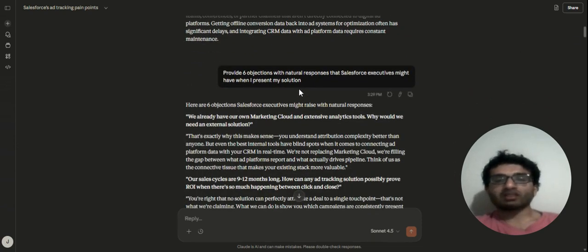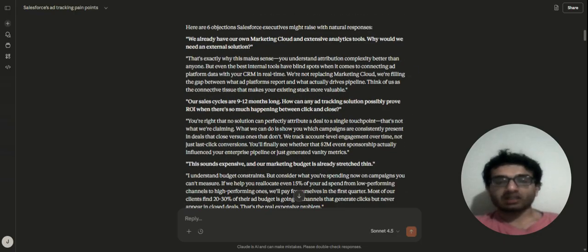Then, furthermore, you can ask it to provide the objections as well as the natural responses that the Salesforce executives might have when I present my solution. And basically, it goes through, it raises those objections. These are pretty common ones that might come up. And the important thing to note here is that look how hyper-personalized it is to your solution. It's basically a sales trainer in your pocket, and it helps you in terms of identifying those key objections, and comes up with very specific responses.